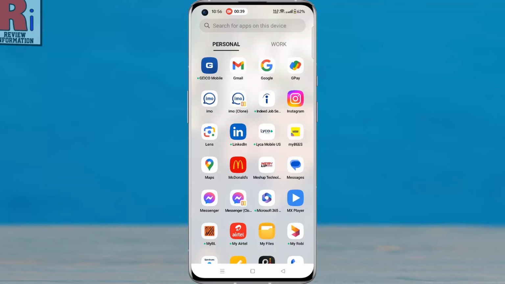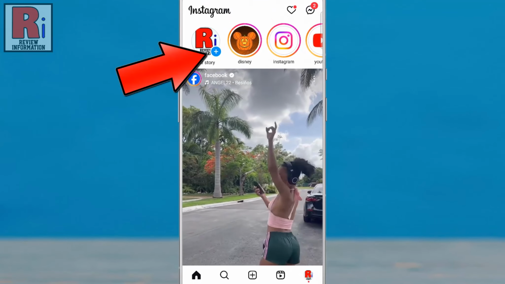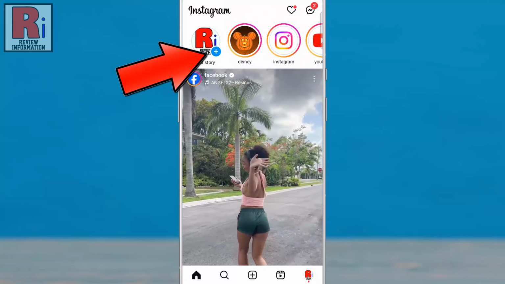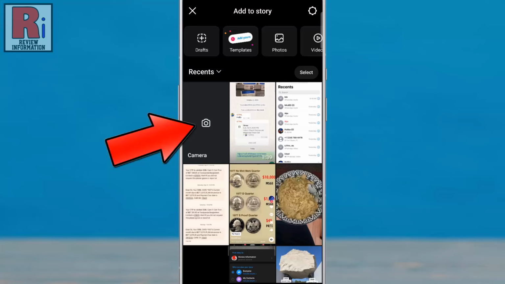To begin, open the Instagram app on your phone. Tap the plus icon at the top left of your screen to create a new story. You can either capture a new photo, or choose an existing one from your gallery.